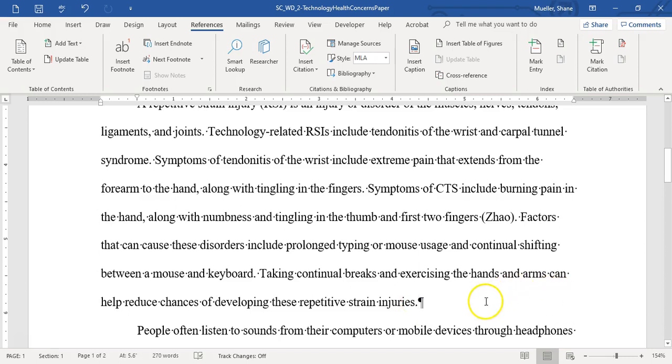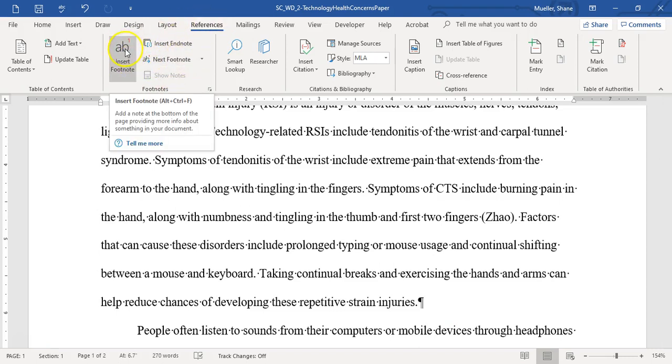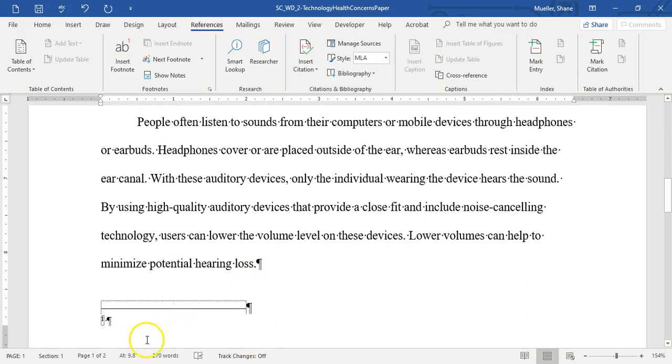We're going to bring our insertion point outside of the period, between the period and that paragraph mark, that hard return mark. And in this case, we're going to insert a footnote. So in your footnotes area of the References tab, let's click on Footnote. It's going to bring a little footer down at the bottom.